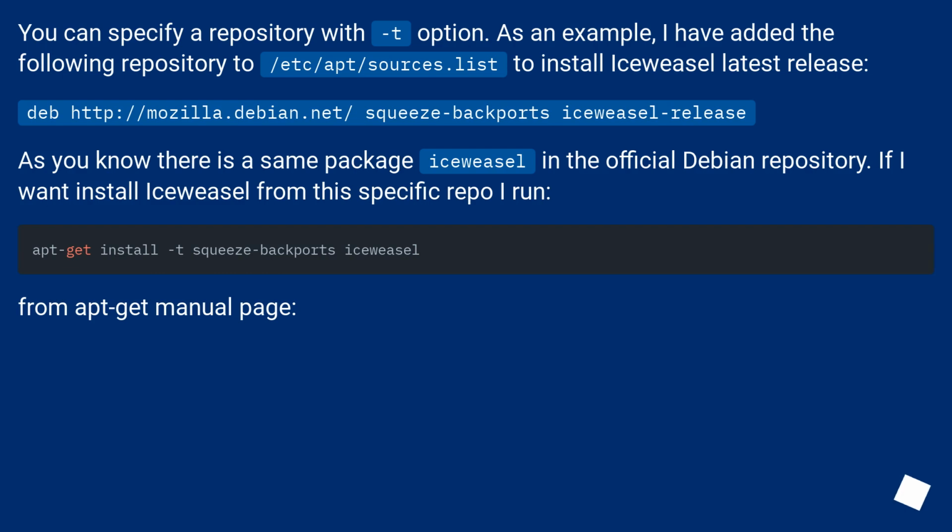You can specify a repository with the -t option. As an example, I have added the following repository to /etc/apt/sources.list to install the latest Iceweasel release: deb http://mozilla.debian.net/squeeze_Iceweasel release. As you know, there is the same package Iceweasel in the official Debian repository. If I want to install Iceweasel from this specific repo, I run this, from the apt-get manual page.